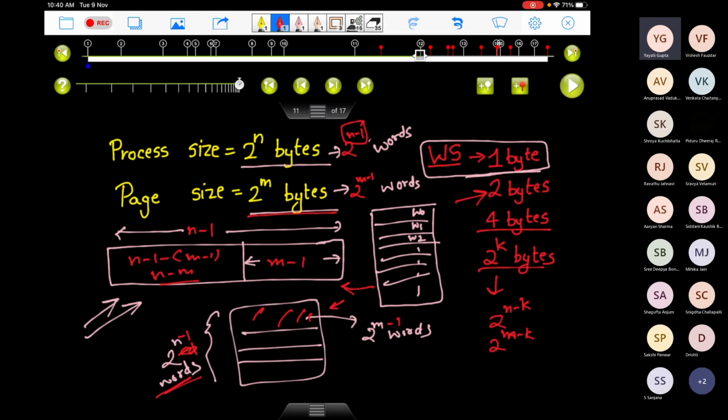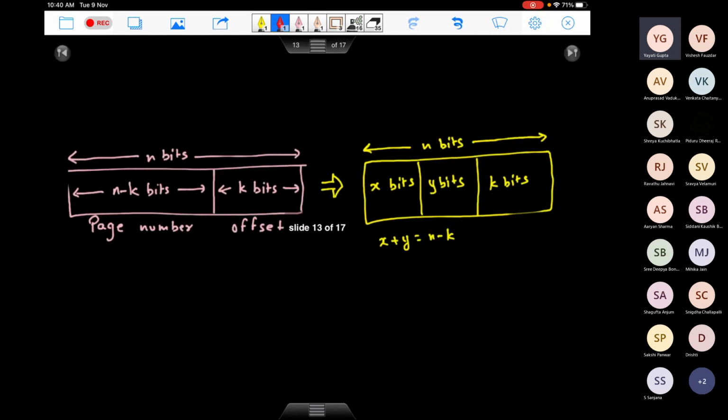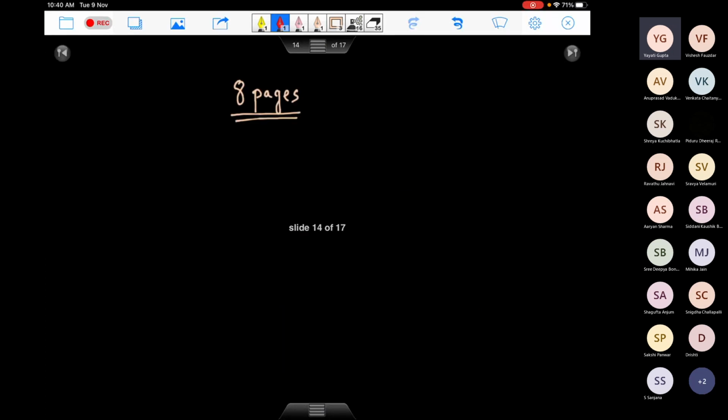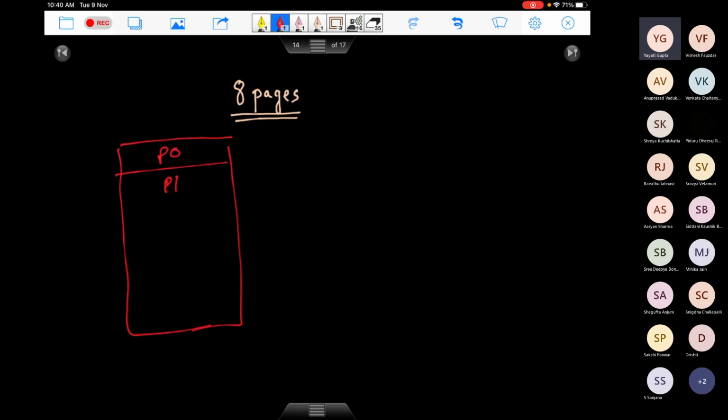Okay, coming to the idea which we were discussing yesterday. Consider this picture. Let's say you have a process and this process has 8 pages. As of now, I do not care how big the process is, but there is this process and it has 8 pages, let's say page 0 to page 7. How many entries will be there in the page table?